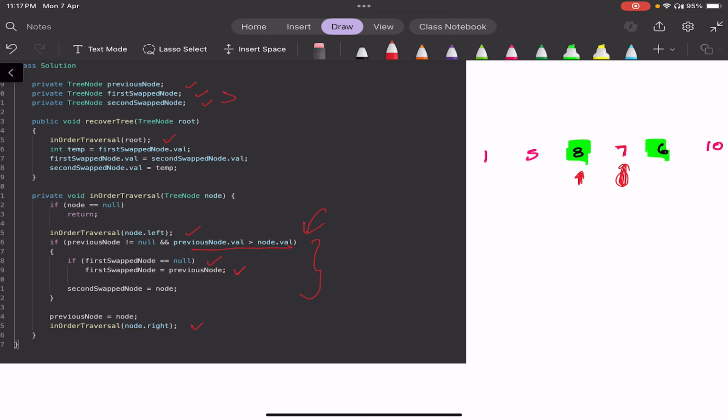Only then I'm going to come into this position and I'm going to check this. The first case, only to find the first node, we need the previous value. So we are going to set here as 8. And we are assuming that this element 7 might be our second value which should be swapped. So we are putting it in the second swap node.